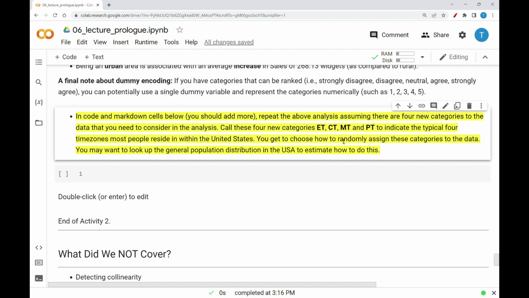You get to choose how to randomly assign these categories to the data. I recommend doing a little Google search, like what's the percentage of the population in the US? And then you could distribute the markets randomly based on intervals that are a proportion of the size from 0 to 1, non-overlapping for each of these regions, proportional to the number of people living in each of these time zones.